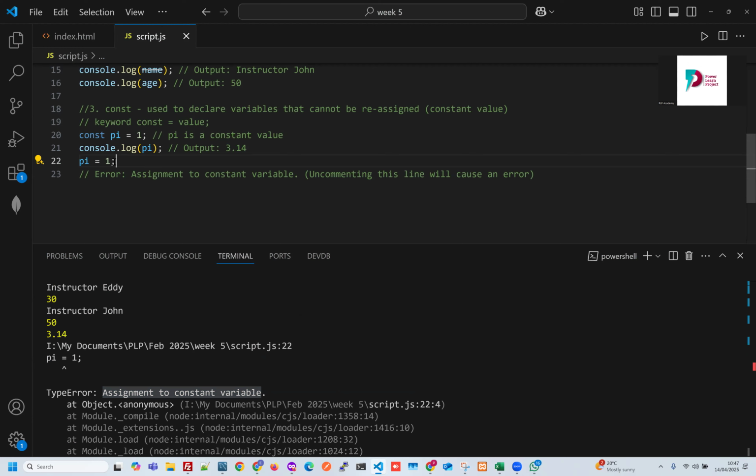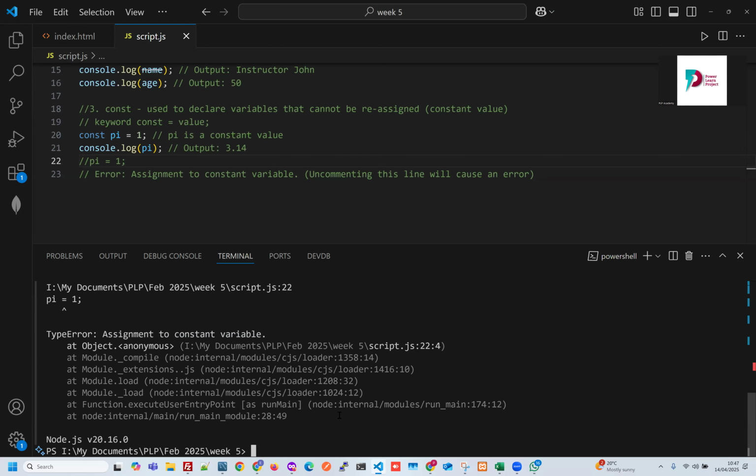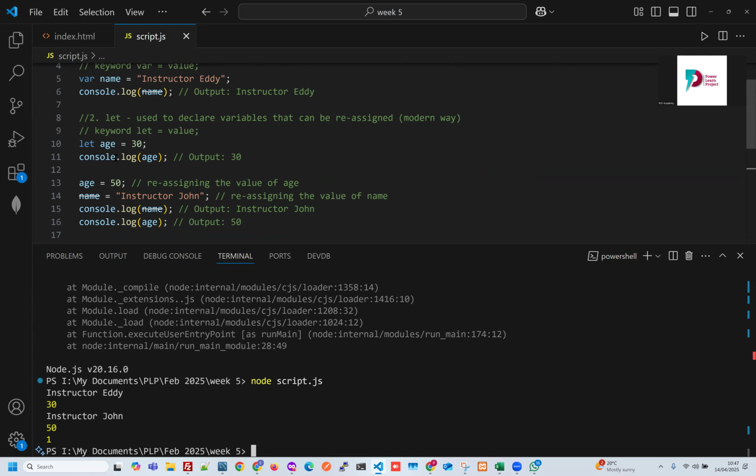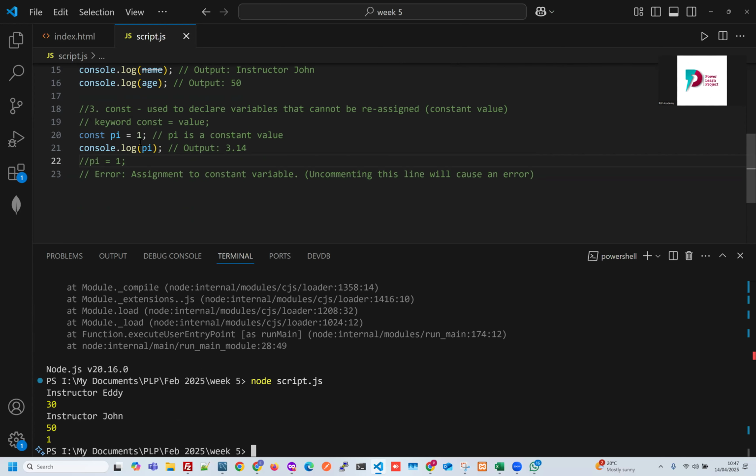That is the only way you can change the value of a constant variable. But reassigning it the way we reassigned the age and the name, that one is not allowed. So you get that error, assignment to a constant variable. That one is not allowed at all.